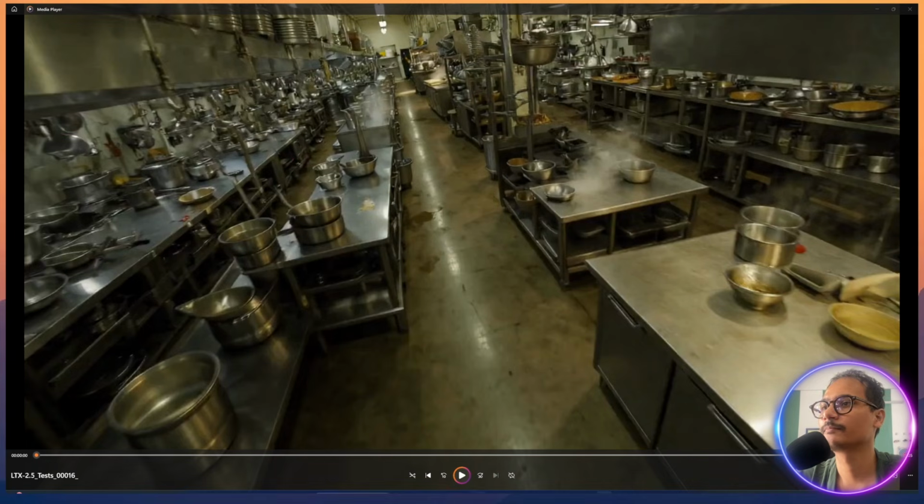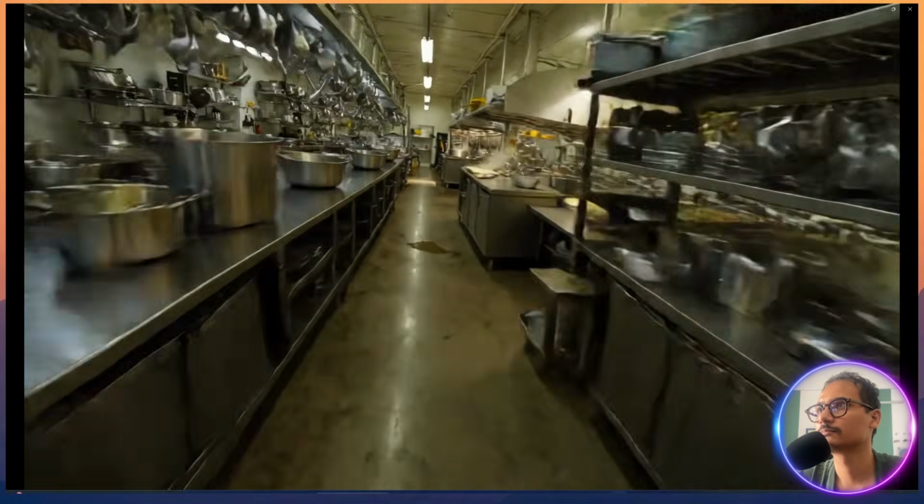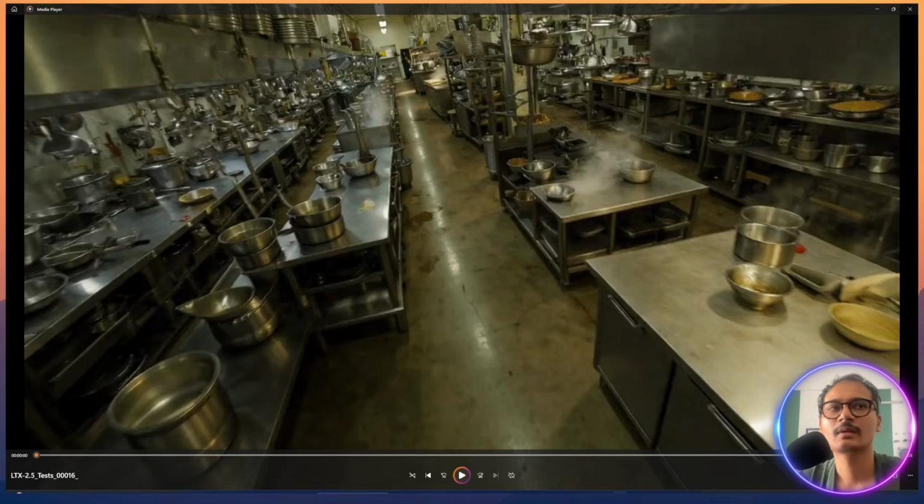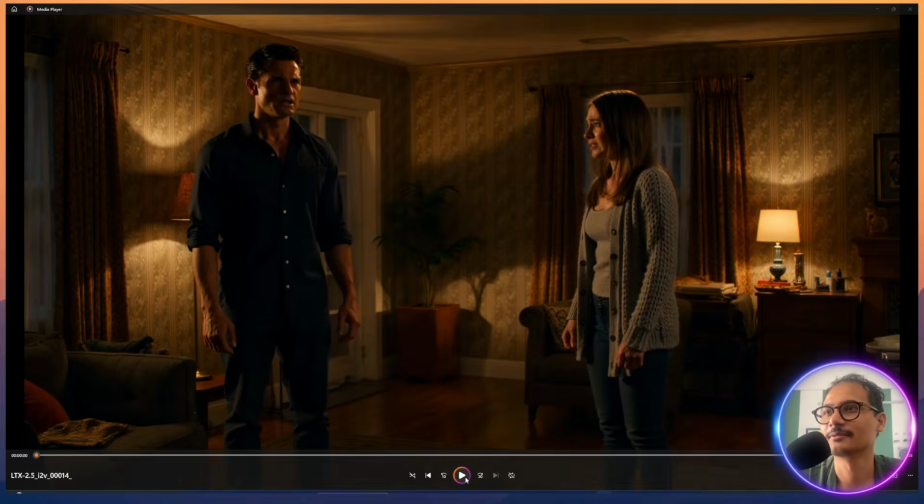Look at this one. I've tried using different seeds or different ways to create this, but it gets very hallucinated if it's a heavy object-based scene with fast motion. So I don't know, it's just what it is. So this is another scene.